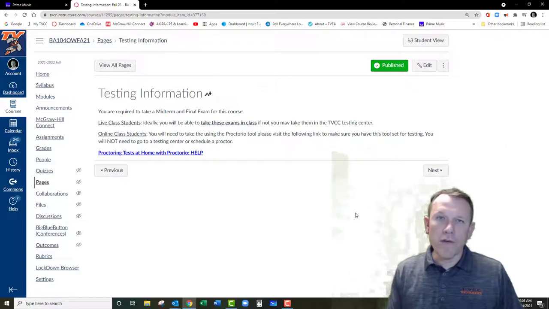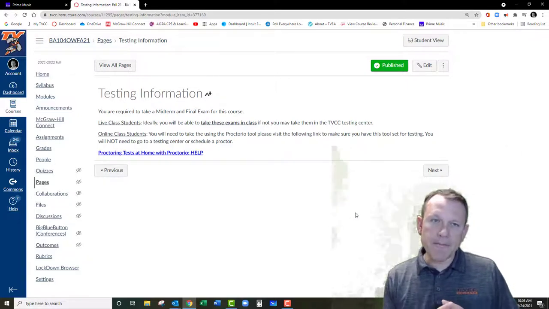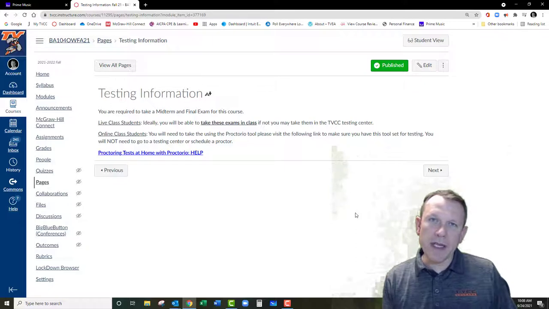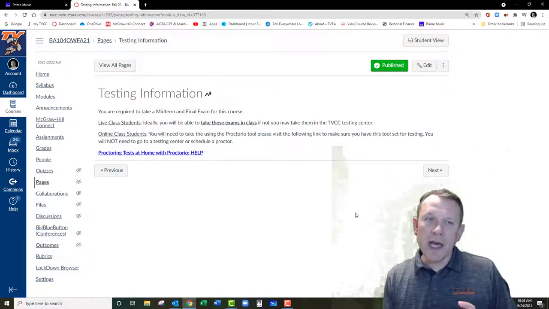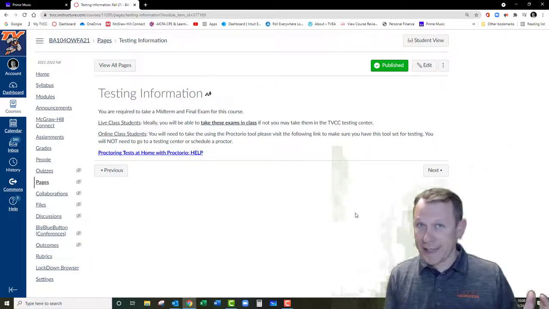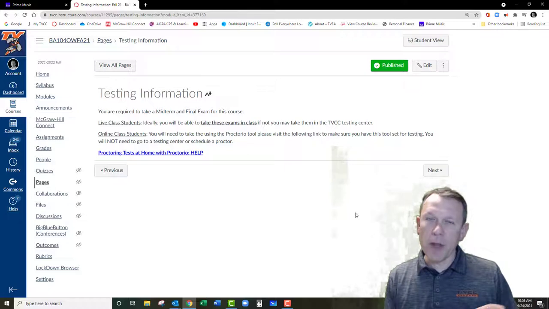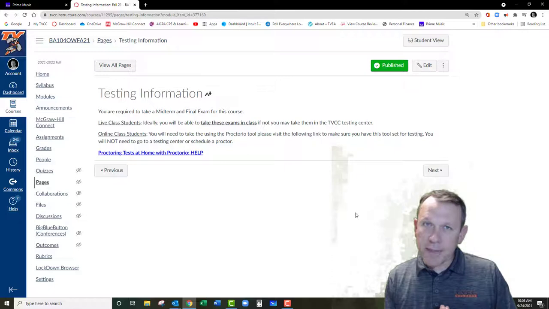For this course, this is one of the changes that we've had because of the different changes that have happened over the last couple of years. We're doing at-home testing. We're using something called Proctorio. This is not the lockdown browser. This is a different setup that's through the Connect product.